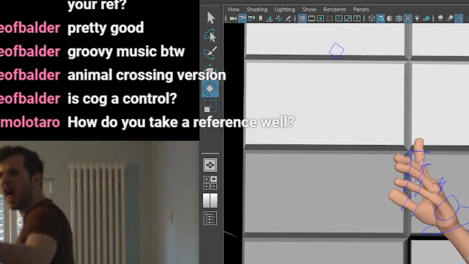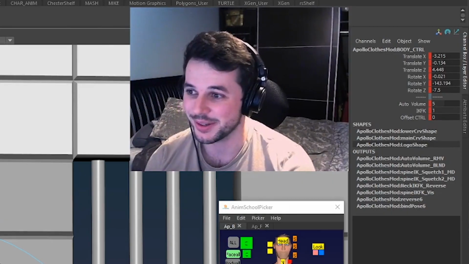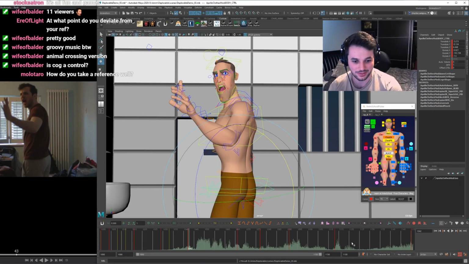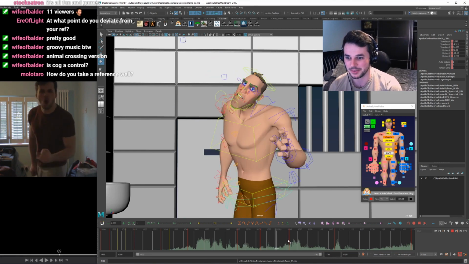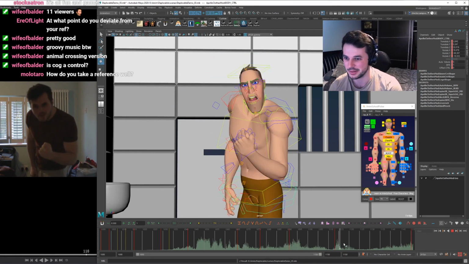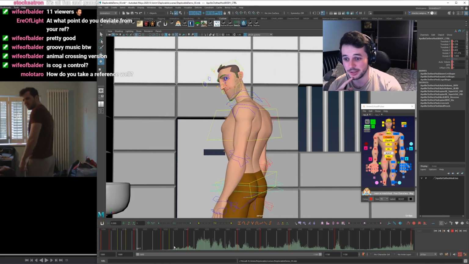How do you take a reference well? Not like this, because I janked it together and you have issues like my head coming out the top, so some of that information's harder to see what's going on. I think you probably want to see the whole body as well for steps and different things.